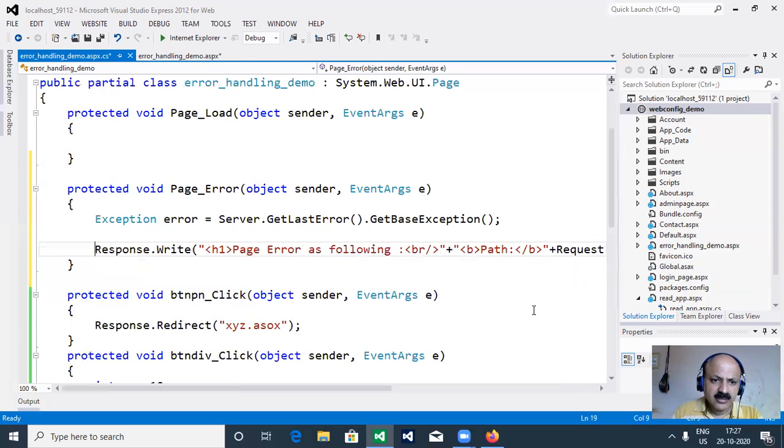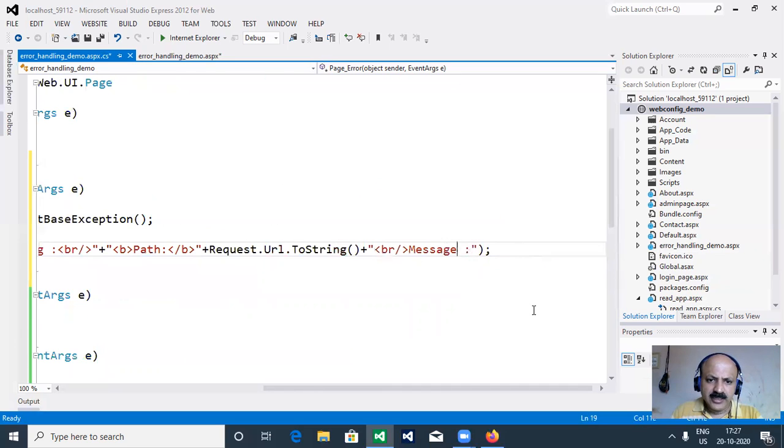And that is an h1. So here we already have the path and then the message. Also I provide the b tag for bold, so the HTML b tag.